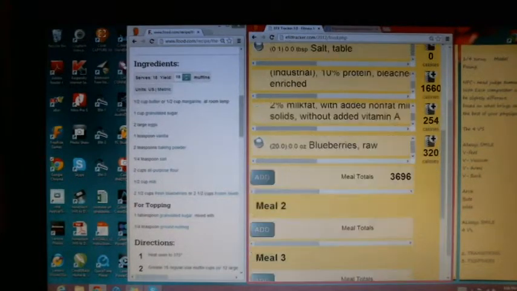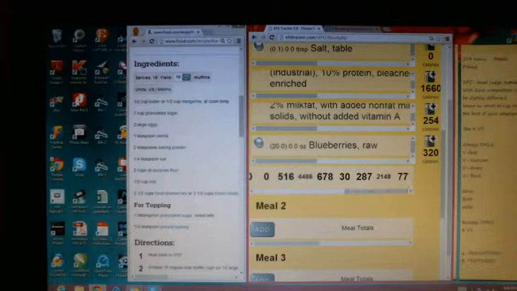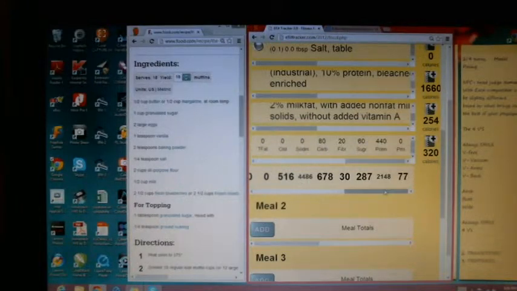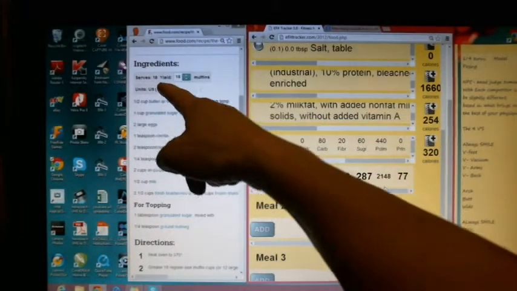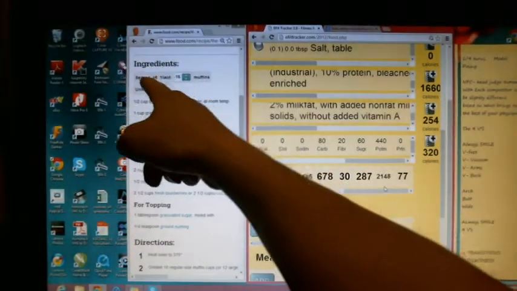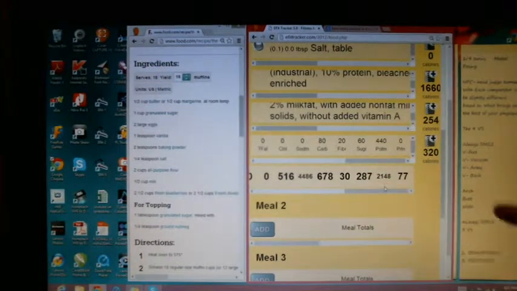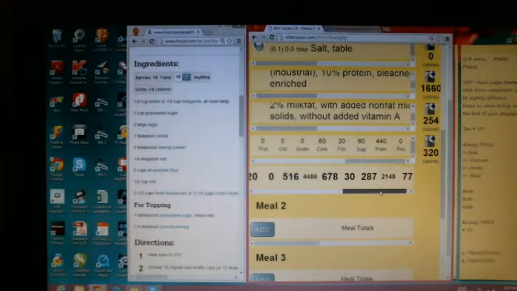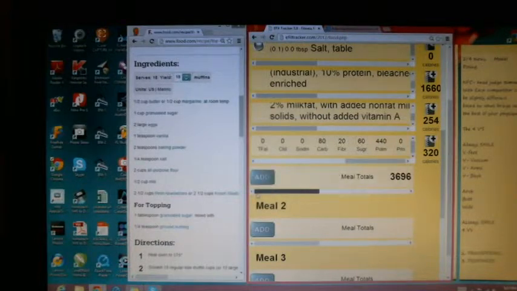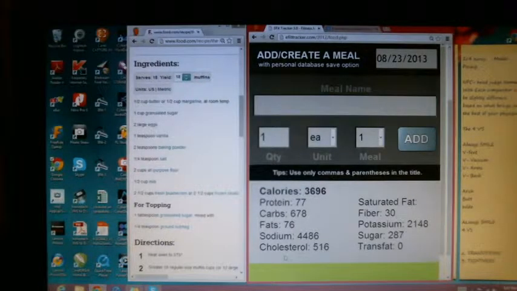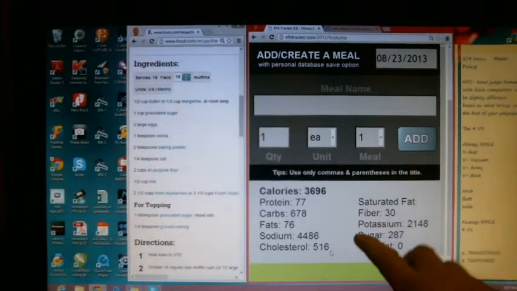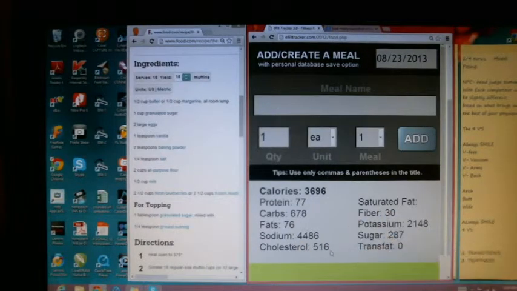So you scroll down and you could actually see the totals of all the macronutrients for this entire recipe. Now remember, this is 18 servings. So we could easily do math and divide the 18 servings into these totals. However, we don't necessarily have to do that. What we're going to do is press this add button, and this button is to add the whole entire meal as one meal. See all these totals here, we have 3,000. This is the total for 18 servings.